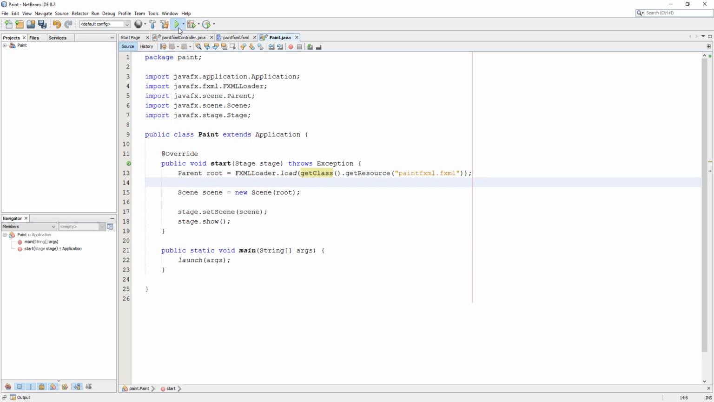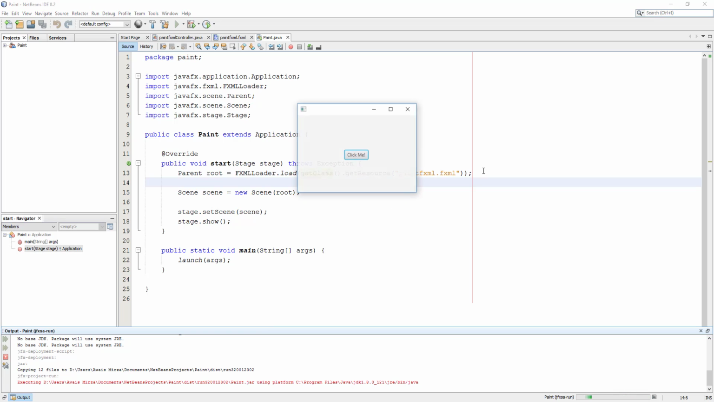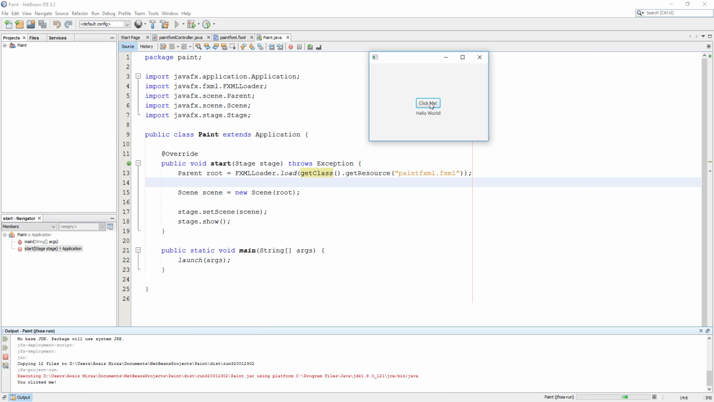So if I run this application, I'll show you, we get a root, which is basically made up of a pane, and it should have this one button, click me. If I click on that, it will show me the hello world, and it says on the console, you clicked me.